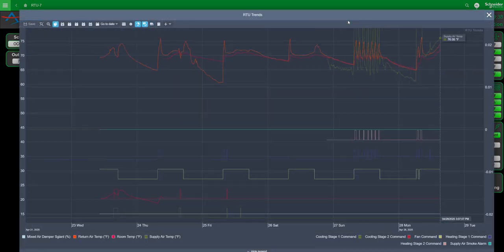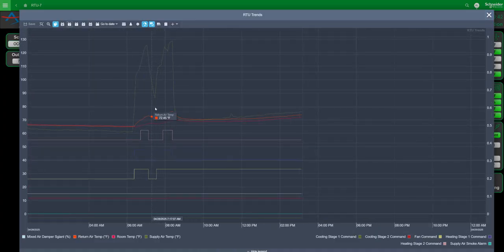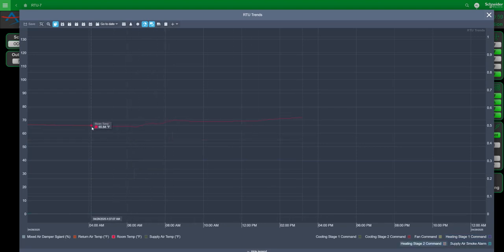And the same thing, we've got the trend log performance. So if you want to check how it did, for example, you can also turn stuff off. If you only want to see the room temperature, you can turn everything else off by just clicking on these things. And now all we're left with is the room temperature. So you can see it's running like 66 degrees.